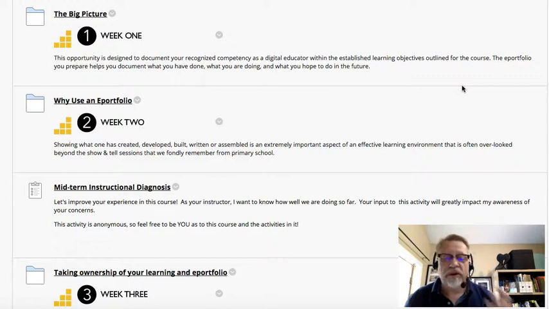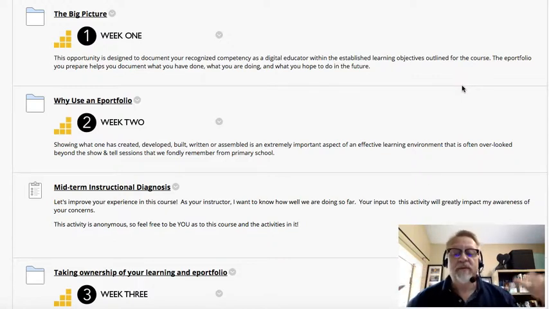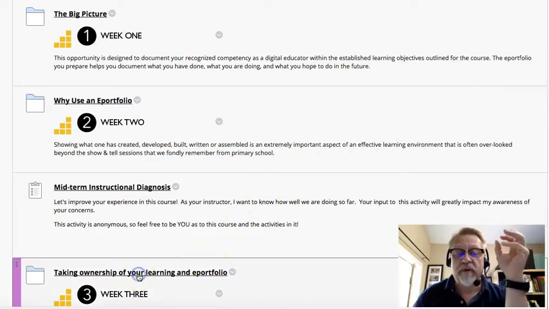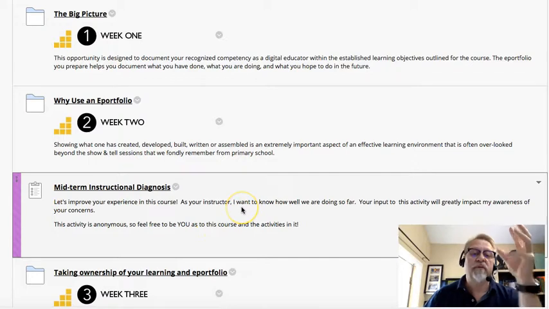If you don't own it, you're not going to use it. If it isn't for you, if it isn't meaningful, if it isn't purposeful, if it doesn't help you, it is not going to be something you're going to continue doing. So we want you to take ownership of your e-portfolio. It's very, very important.